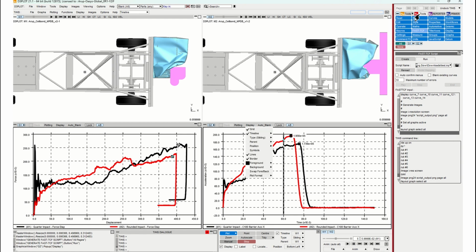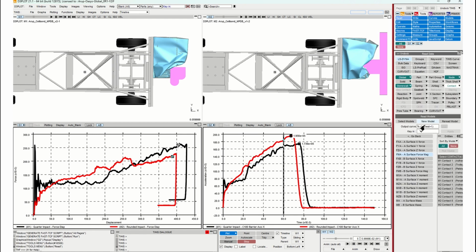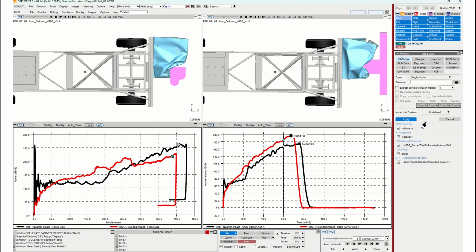At the same time, if I go into THIS now and I want to read a new LS-DYNA model, for example, so if I click on new model, you can see that when you're in reading a new model mode, there is a tick box over here which allows you to choose to extract curves to match a particular model.